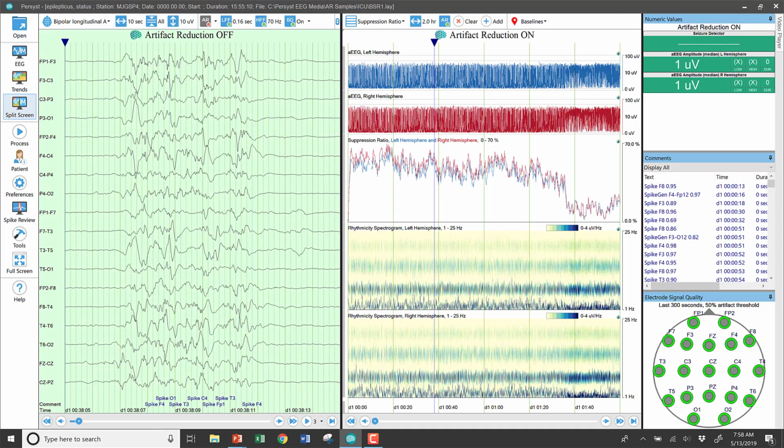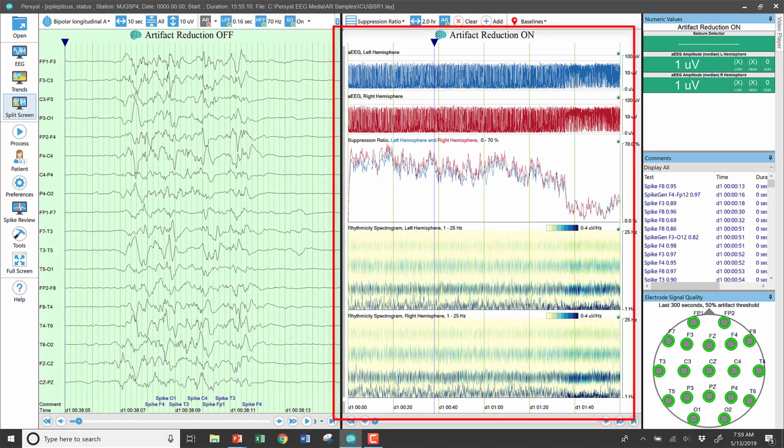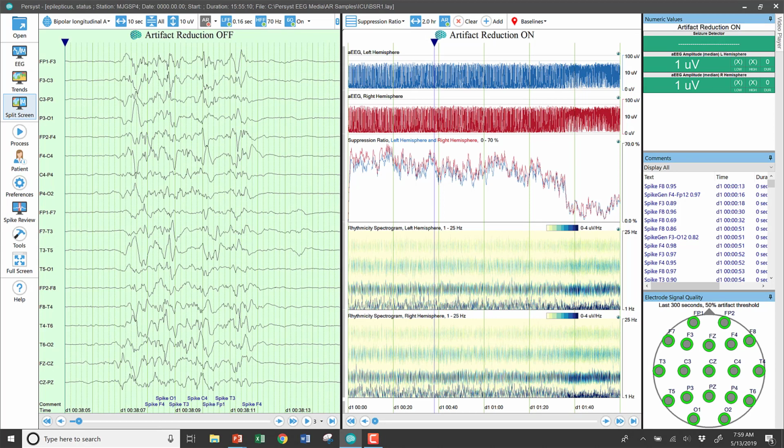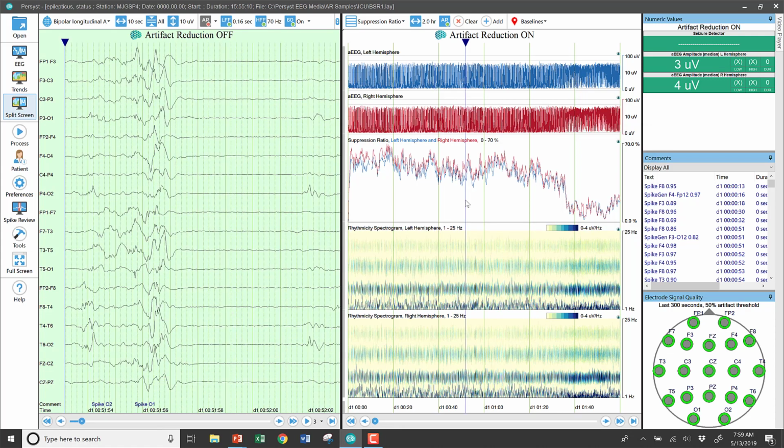To describe the suppression ratio trend panel in Persist, we'll use a recording that demonstrates a burst suppression pattern. On the left is 10 seconds of EEG, and on the right is a suppression ratio trend panel showing 2 hours of analyzed EEG data. I'm going to begin with the suppression ratio trend and then describe the other trends on the panel. This trend displays time on the x-axis and the suppression ratio measure in a percentage on the y-axis.